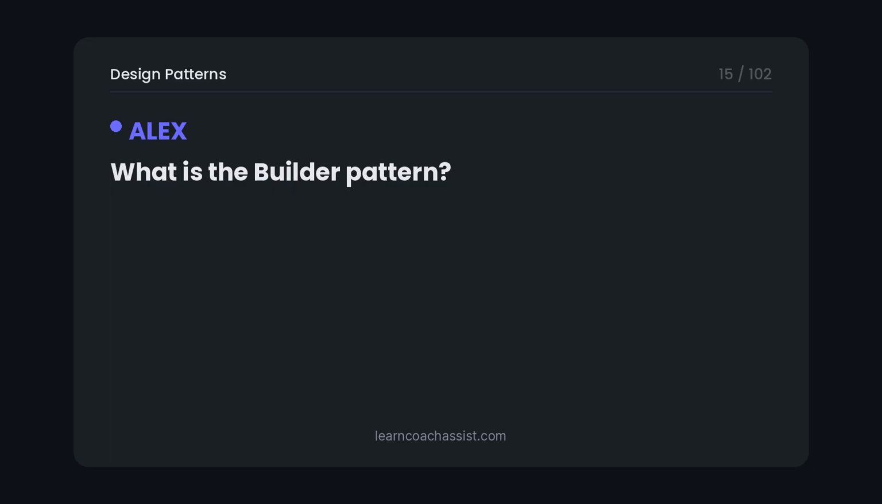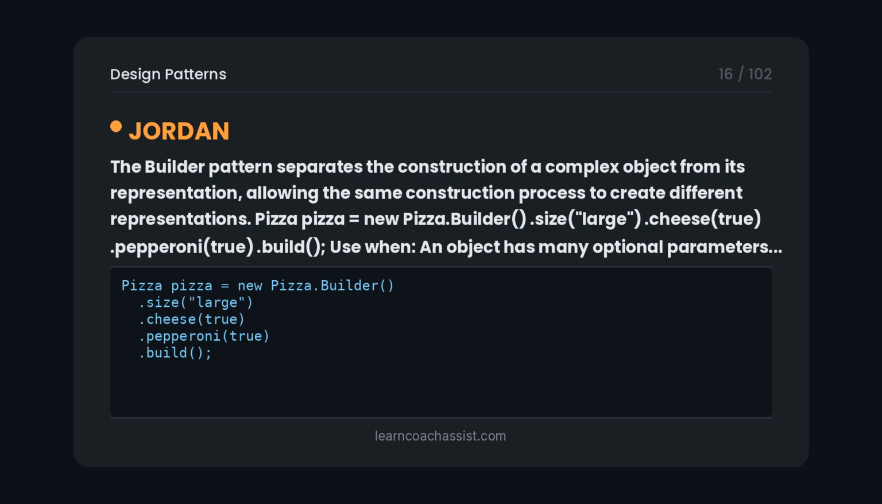What is the builder pattern? The builder pattern separates the construction of a complex object from its representation, allowing the same construction process to create different representations. Pizza equals new Pizza.Builder.size(large).cheese(true).pepperoni(true).build(). Use when an object has many optional parameters.